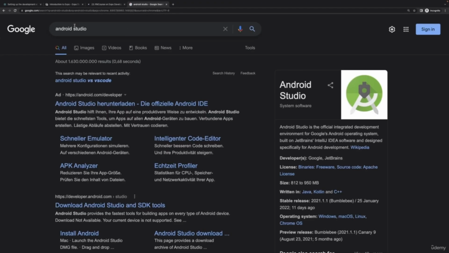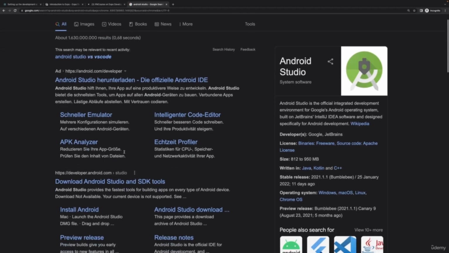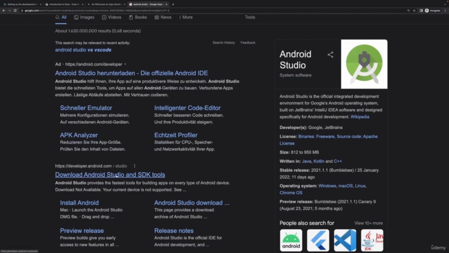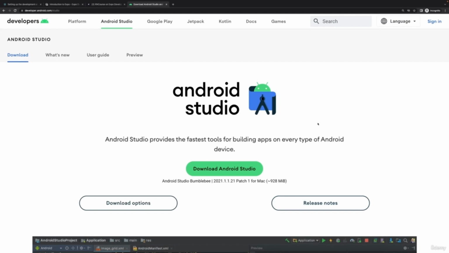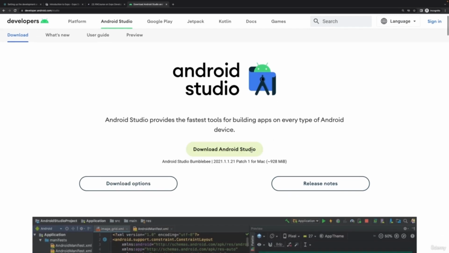Now for this, you can search for Android Studio to download Android Studio to get such a piece of software that allows you to run Android emulators on your local machine. On developer.android.com/studio, you will find a download link that allows you to download Android Studio for your operating system.